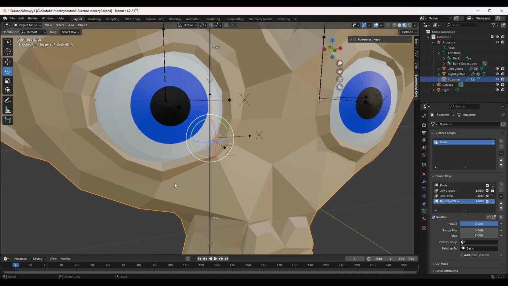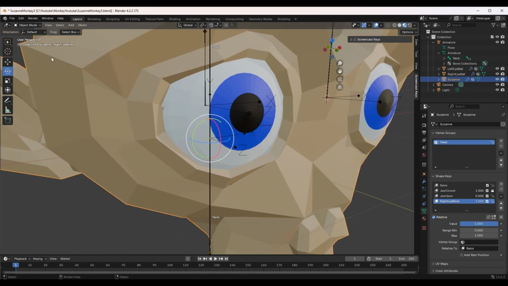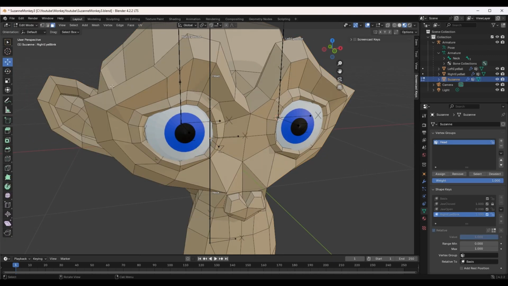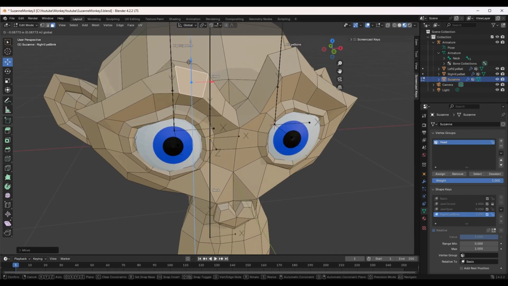Let's try to close the right eyelid. I forgot to use the symmetry feature in the options tab at the top. When I was doing this tutorial, it would have saved a lot of time. Feel free to use it.